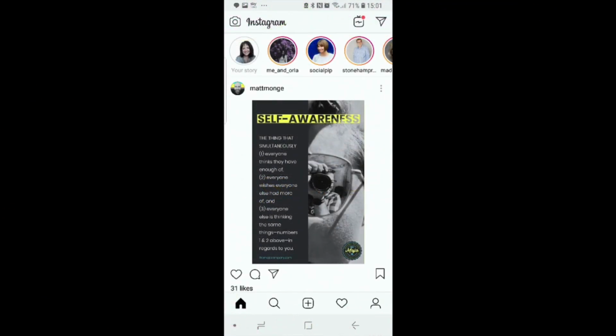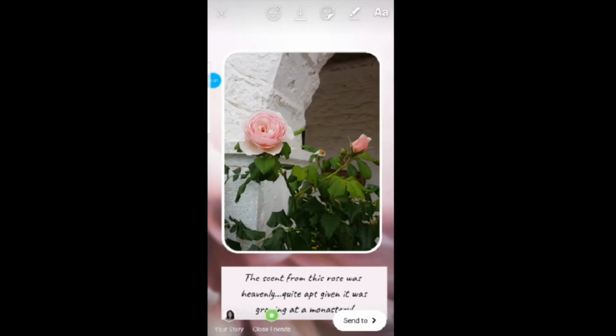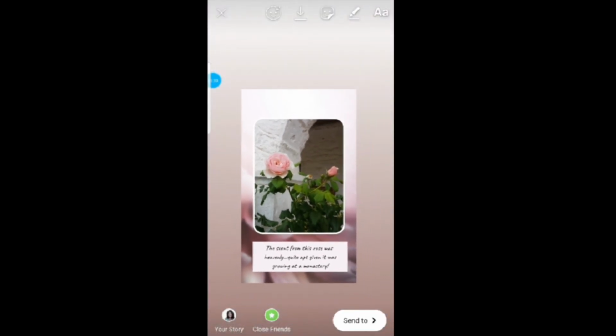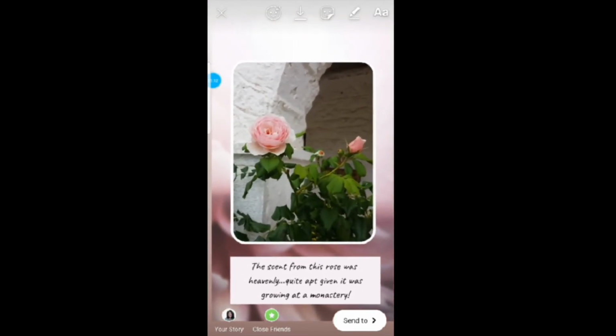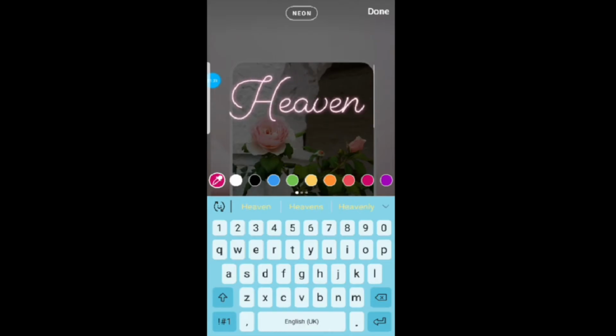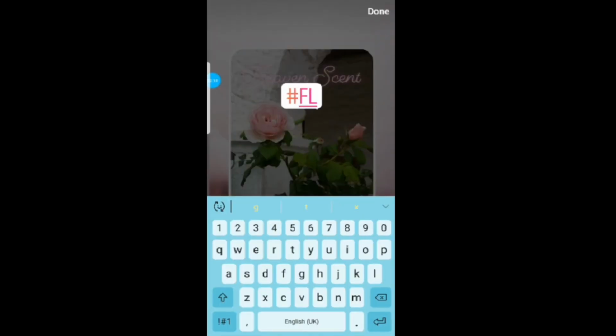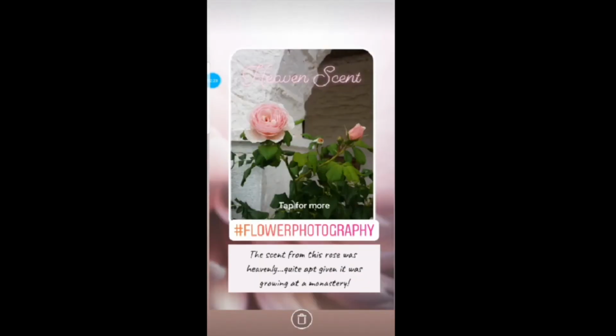Upload the story template you've just created by tapping on the camera icon in the top left-hand corner and locating your file. Just pinch the screen to adjust the size of the story. Now edit your story in the usual way. That is really all there is to it.